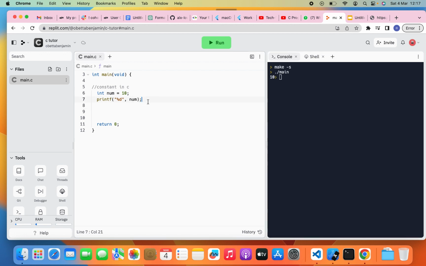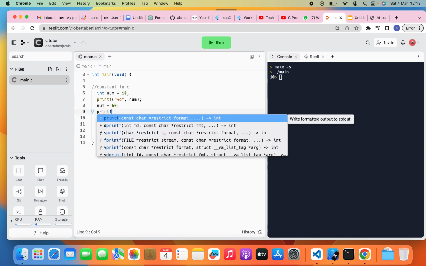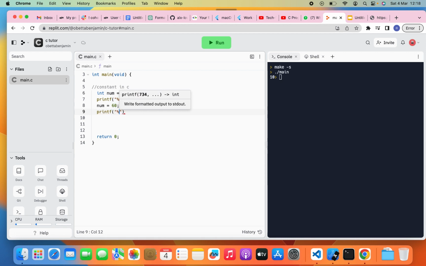But what if I want to change it? I can say num is equal to, let me say, 60 over here. And if I print it again, printf, and I say num. Okay, I actually need to put a backslash n over here to print in a new line. Run it again. You can see I print 10 and 60.